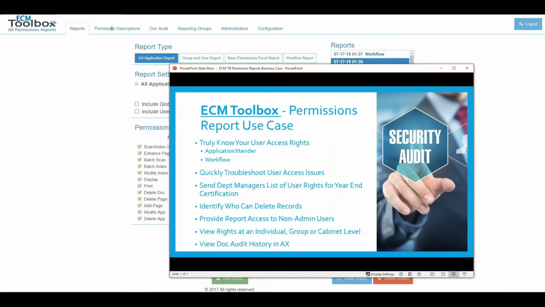At certain points, you'll have users that will call up and say that they can't see certain documents. That's document level security. That's very difficult to find natively. With the Permissions Report, you can quickly see what rights they do or do not have. You may also need to certify your users by department or by supervisor. The Permissions Reports allows you to consolidate them in groups and send them out to your managers for certification.